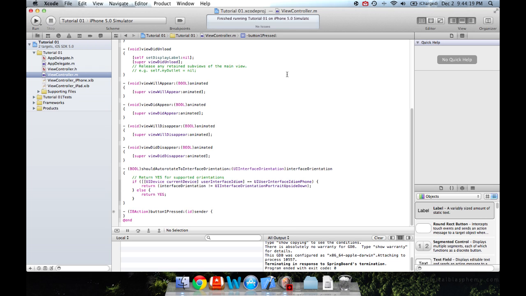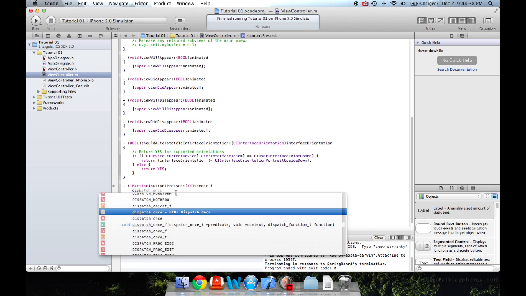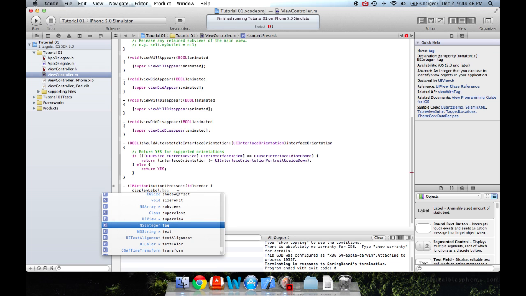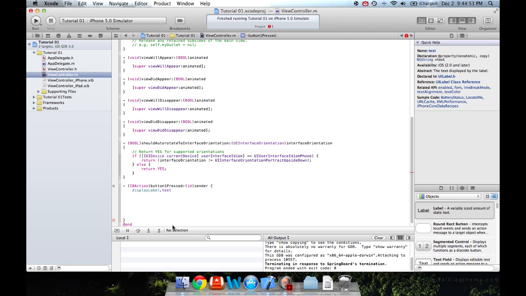So in here, after this bracket and before the close bracket and before the @end, I'm going to make some space. Objective-C is a white space insensitive language, so you can have as much space as you want. You can make several miles if you wanted. And now what you have to do is type in label, displayLabel, because that's what we called our label, dot, and now we're accessing all the properties. If you're ever unsure of what to type, hit escape and you'll see its auto-completion. So we want to modify its text property, so I'm going to click on text and then hit tab, and then equals.